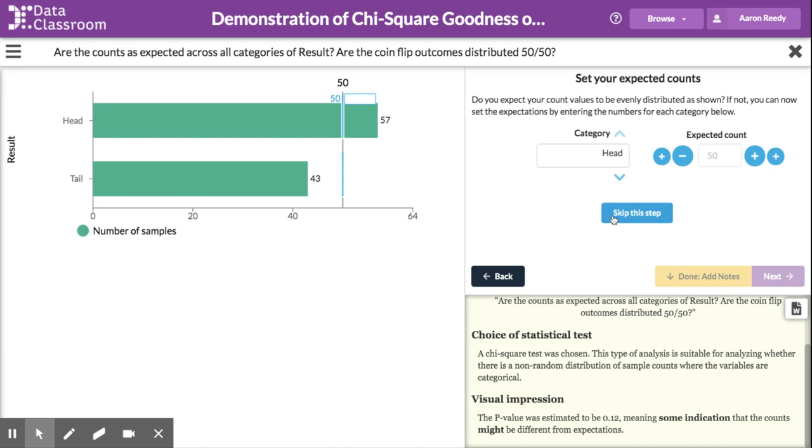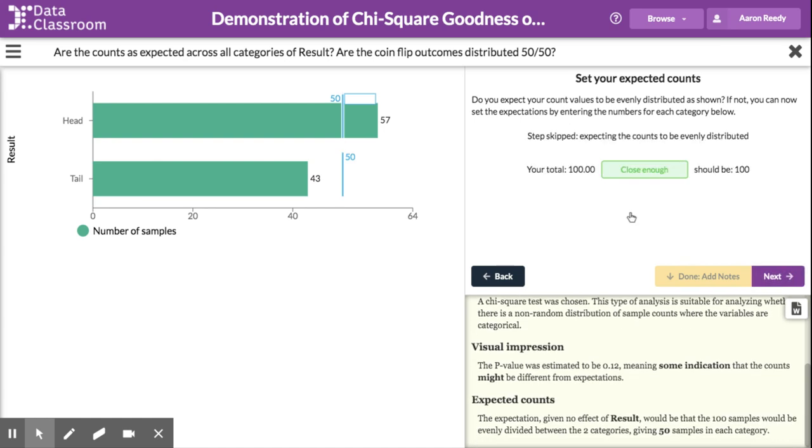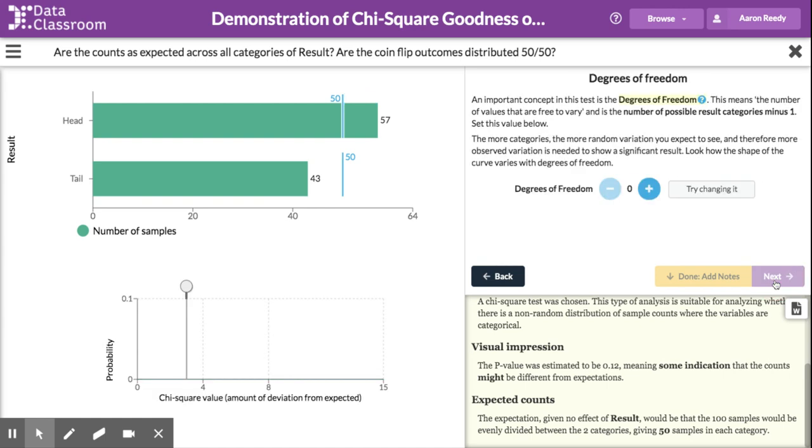In this case, it is 50-50, so we can skip this step. I'm going to click the blue skip this step button. Okay, so now we have logged our expected counts. I'm going to go on to next.